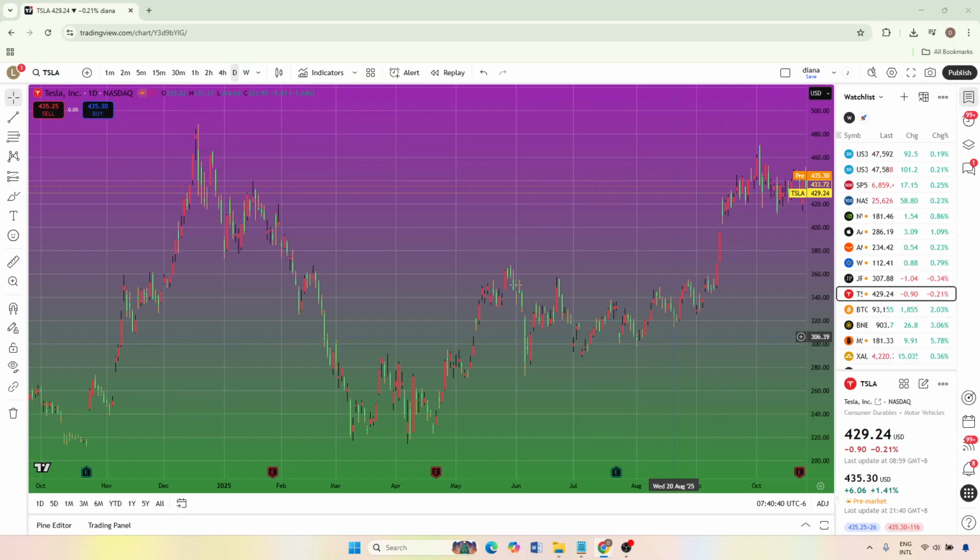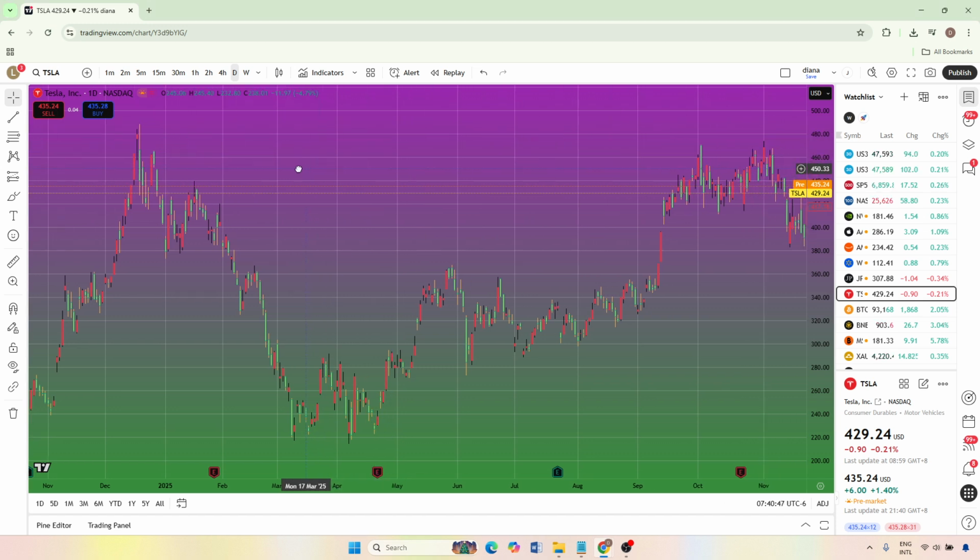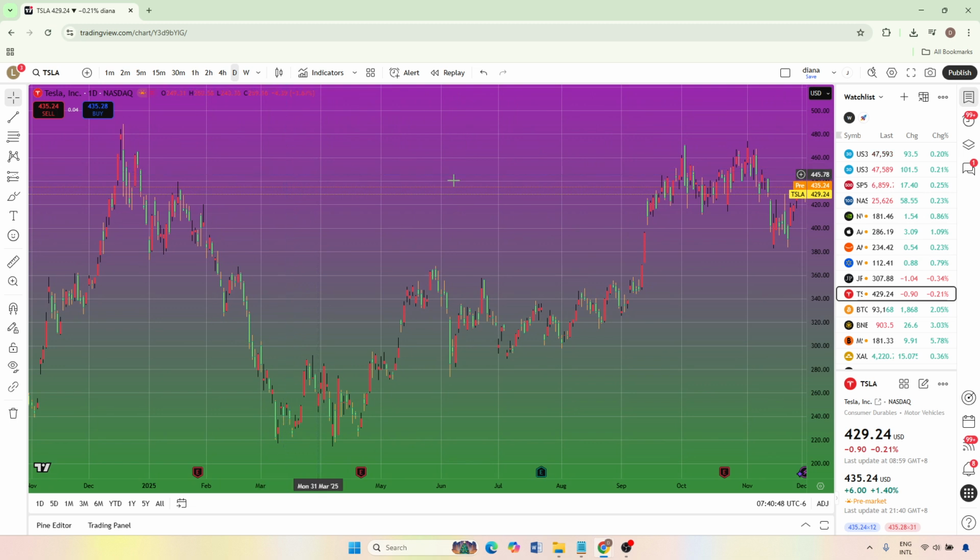In today's video, I'm going to teach you how to add the Price Volume Rank indicator in TradingView Pro, quick and easy. By the end of this tutorial, you'll know exactly where to find it, how to add it to your chart, and how to access the settings so you can start using it right away.